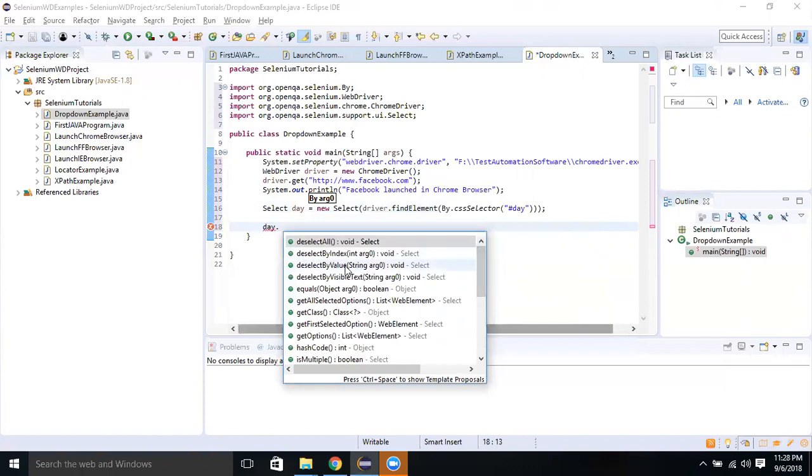Deselect also means that if multiple values are selected in the drop down, if the drop down allows multiple, then deselect all, deselect by index, deselect by value, and deselect by visible text can be used to deselect the value which you are providing by index, by value, by visible text, or by all. Now let's understand whether it allows multiple or not.